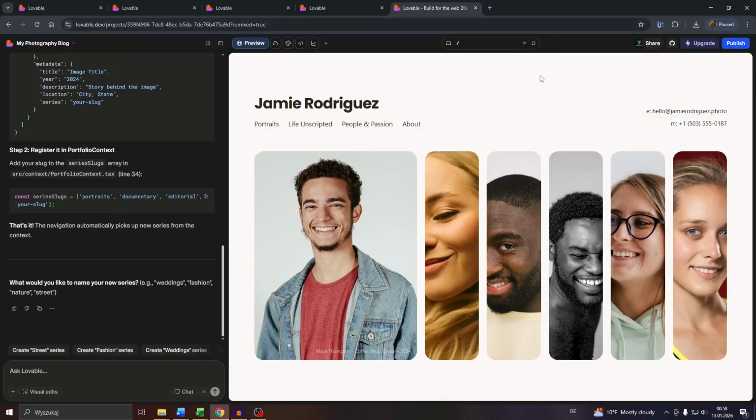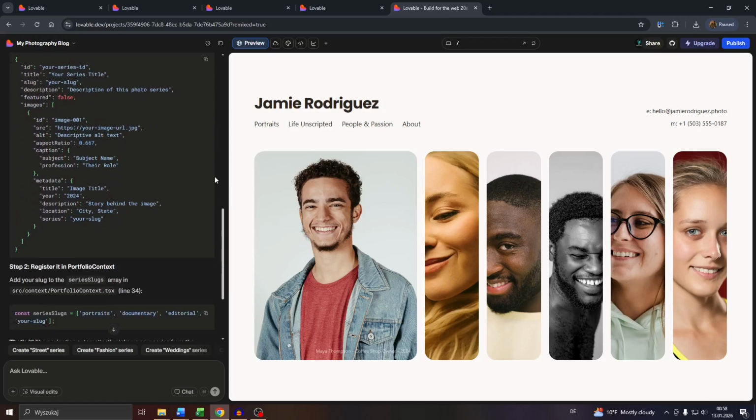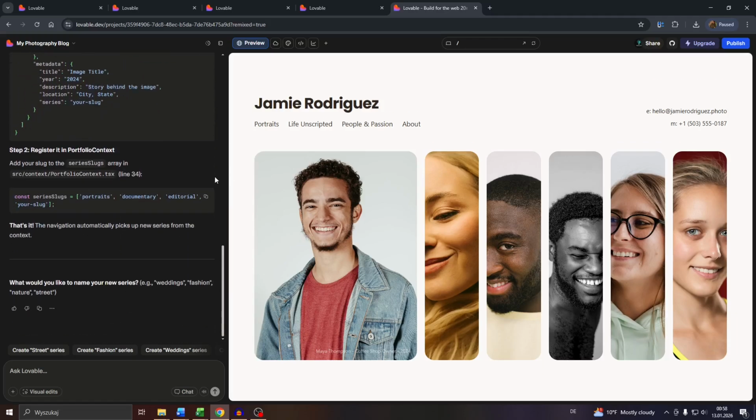Hello guys, in this tutorial you will learn how you can add a shadow effect to elements like photos or images in your apps and websites on Lovable AI. So let us guide you through it.